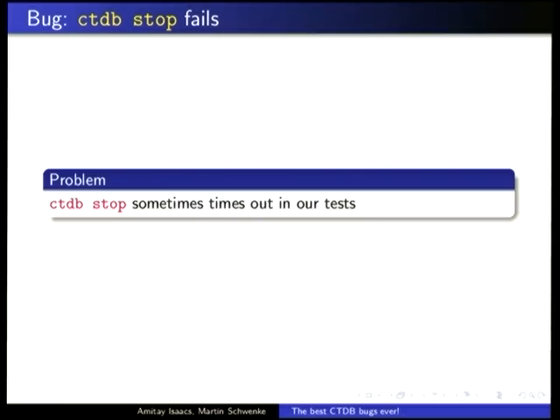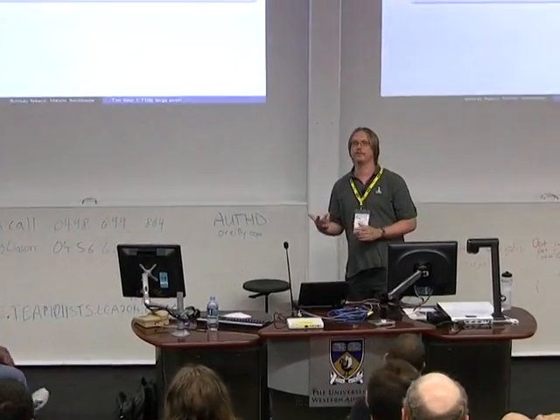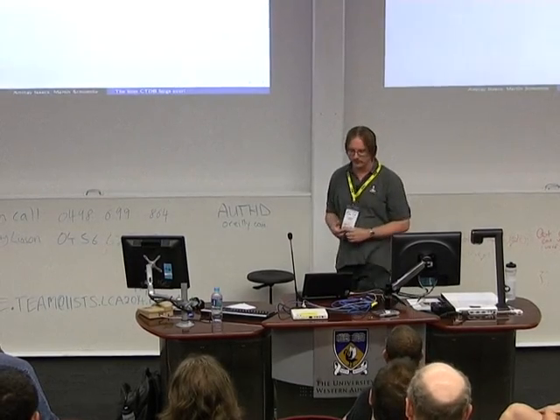Okay, so Amitay is the performance guy, and I'm the crazy bug guy. CTDB stop is a command that administratively takes a node out of the cluster. It makes it inactive. And we would just see the CTDB stop command time out in our tests. We run tests every night. CTDB stop just times out.